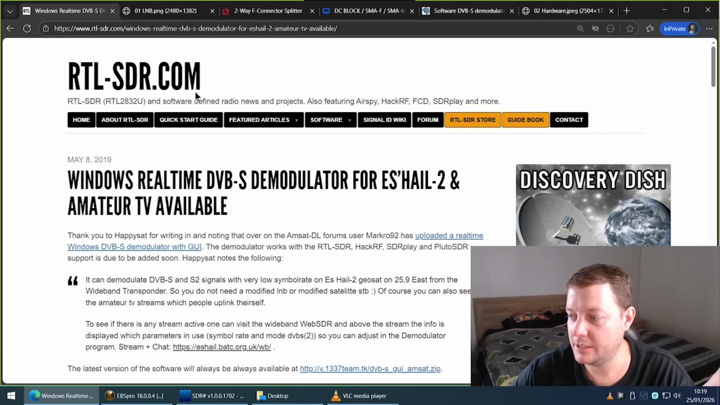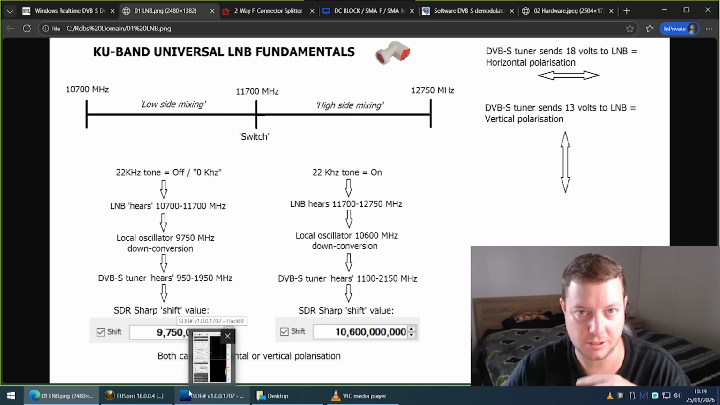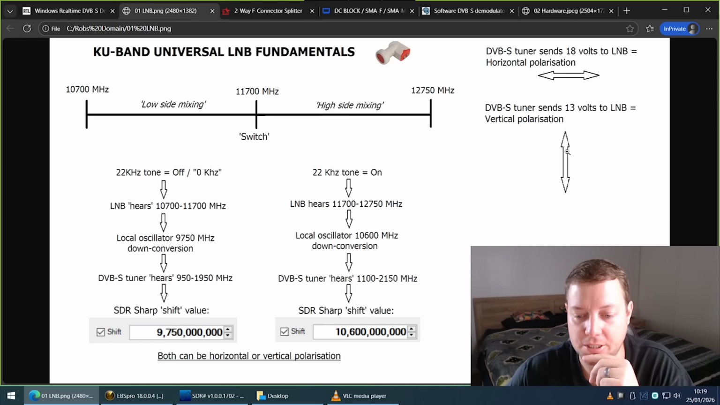But before we get into this, we're going to have to do some boring theory. I know you guys hate this section, but you can just fast forward to where I actually get into the meat and potatoes of this tutorial.